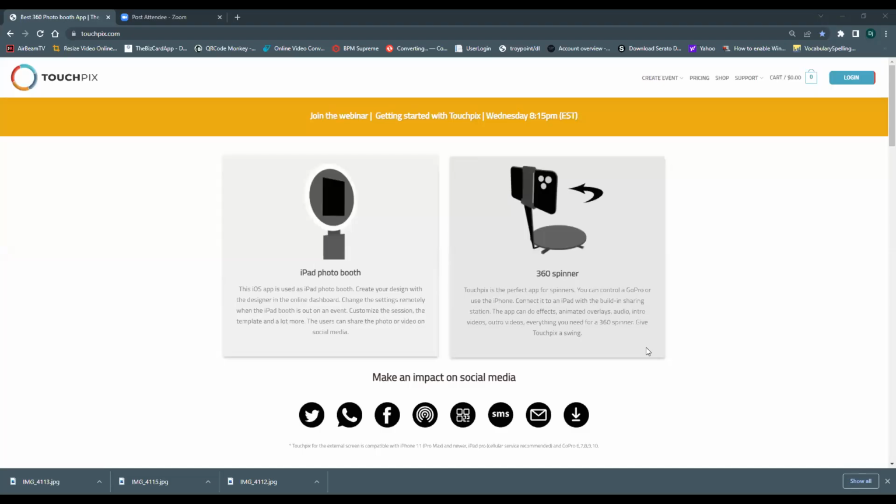Okay, so this is the Touchpix website. For people that are brand new with Touchpix, this is where you're going to live about 90% of the time in creating your event. I'm going to go over a couple things with Touchpix because Touchpix is not only a photo booth software, it's also a 360 based software. And I'm guessing you guys are here for the 360 side because that's been the popular side for over a year now. Our pricing structure is as follows.